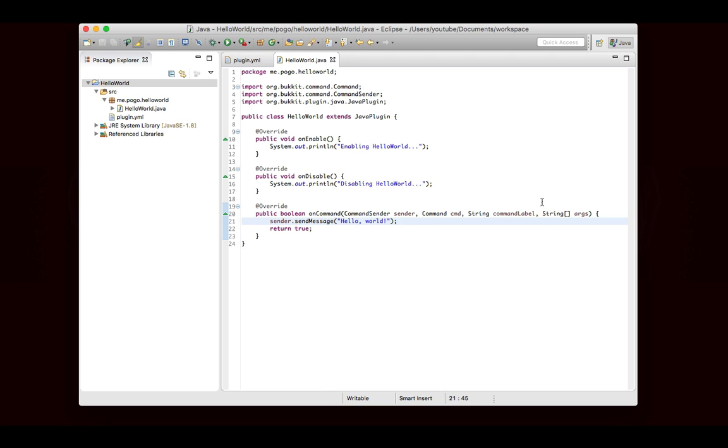Just a quick look at these 4 parameters. CommandSender references whoever sent the command. This could either be a player or the console or even a command block. So when I write sender.sendMessage, I'm sending the message hello world to them. If it's a player, it'll show up to the player. If it's the console, it'll show up in the console. And if it's a command block, I believe that nothing will happen.